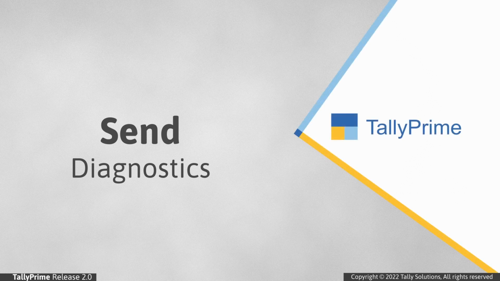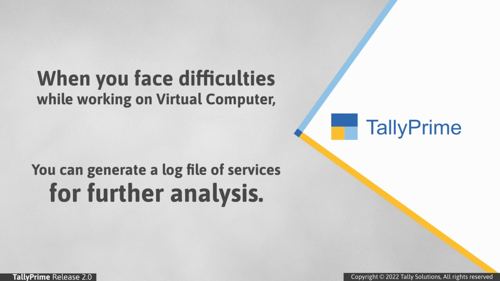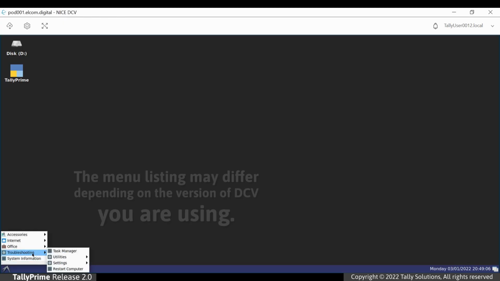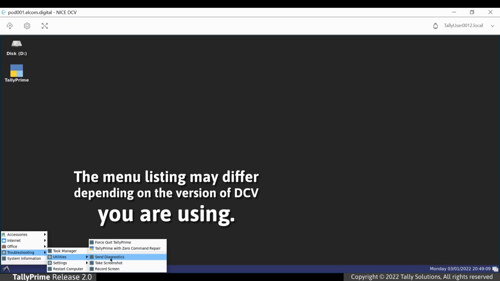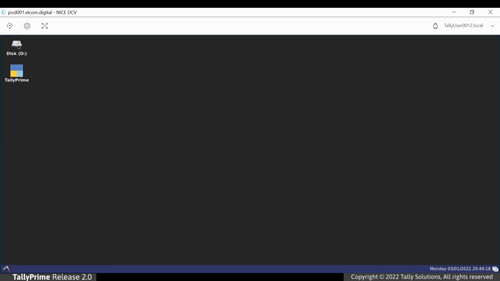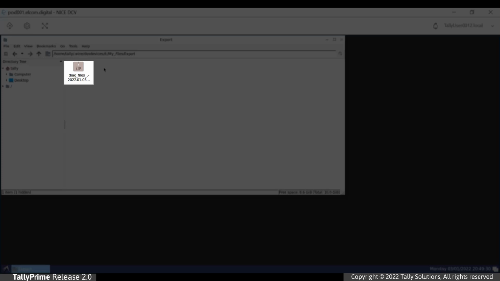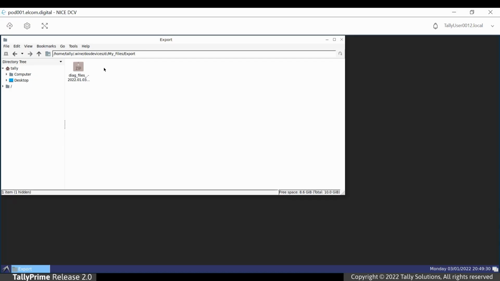Send Diagnostics. In case you face any difficulties while working on the virtual computer, then use this feature to generate a log file of services related to the virtual computer and share it with the support team for further analysis. Click the Start icon. Select Troubleshooting and then click Send Diagnostics. This will create the zip file under My Files, Export. Look for the file name Diag Files. It will have the date and time stamp. You can share this file with the support team for further analysis.